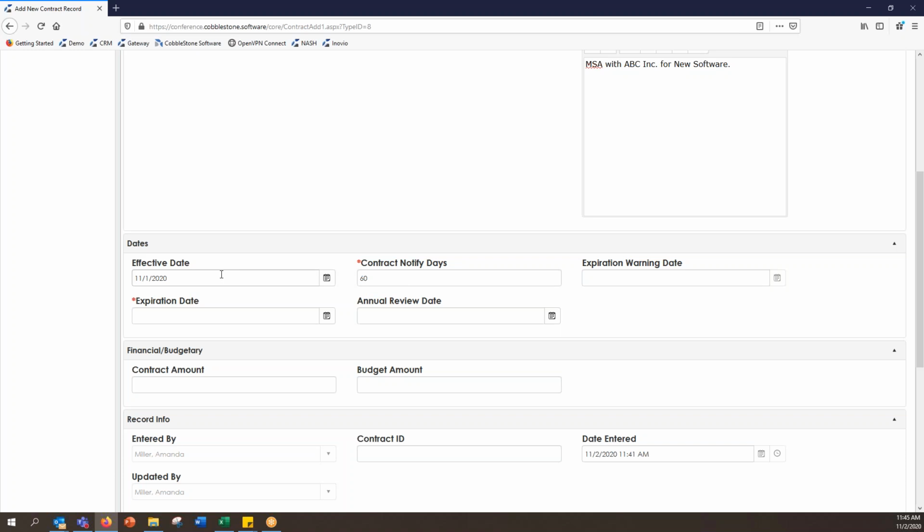I like to talk about some of these date fields, primarily our contract notified days. What this field does is it's used in a calculation for your expiration warning date. So this is going to look 60 days before your expiration date and calculate out the expiration warning date. You'll receive an alert on the expiration warning date. You'll also receive an alert on the expiration date of this contract.